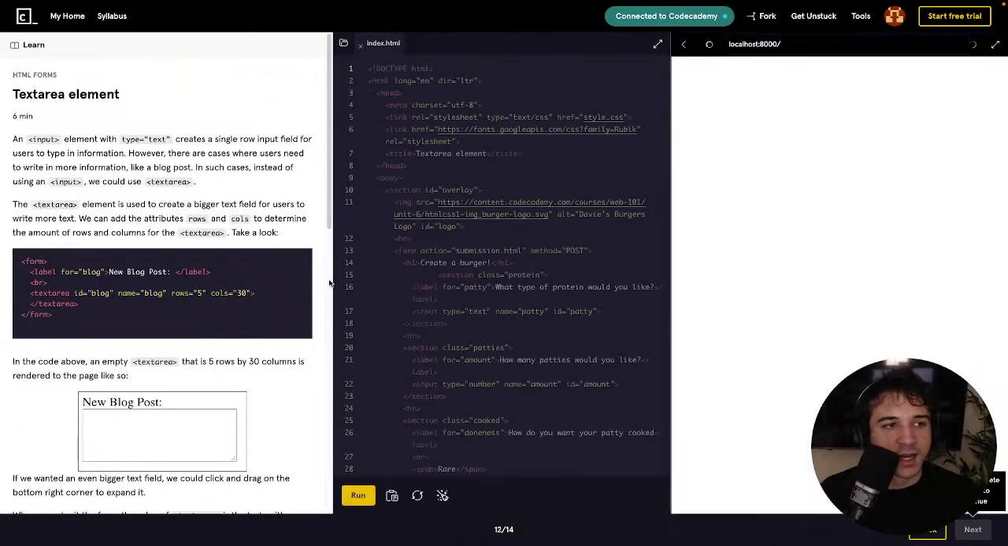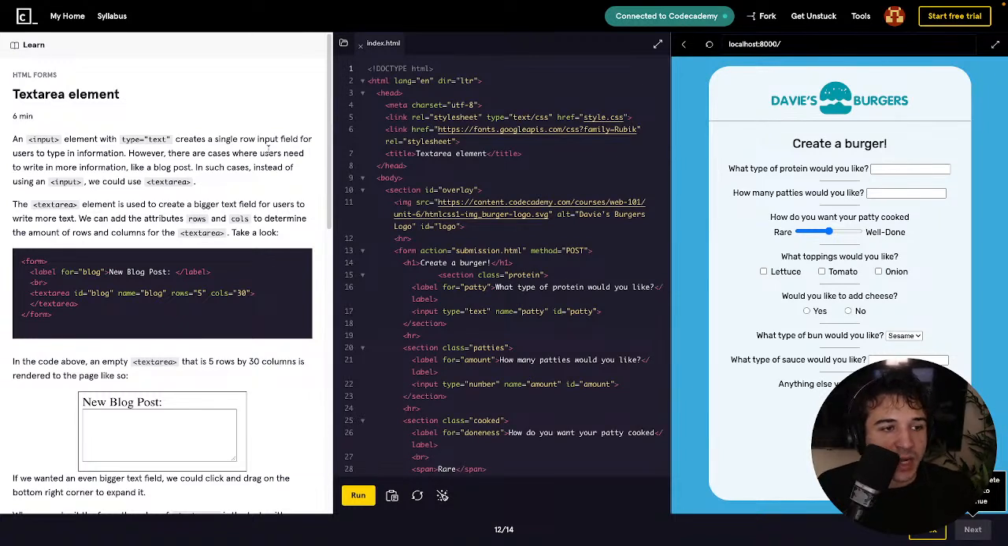Text area element. An input element with type equals text creates a single row input field for users to type in information. However, there are cases where users need to write in more information, like a blog post. In such cases, instead of using an input element, we could use the text area element. The text area element is used to create a bigger text field for users to write more text. We can add the attributes rows and cols to determine the amount of rows and columns for the text area.